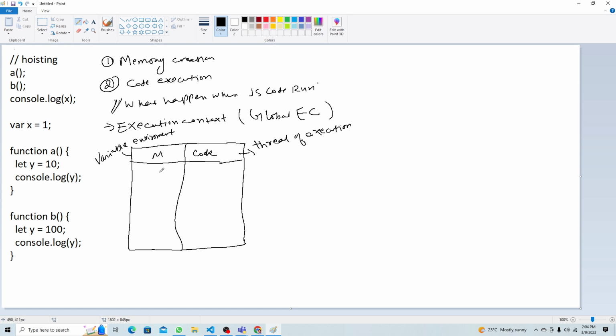Now what happens? Let's create the memory first. So what is the memory we have? The JavaScript engine will scan the whole page and try to grab all the variables. Here is a variable, and functions also. Here is a function and here is a function. Right now the code is not executing, it's just looking for variables. So let x colon, and it will assign undefined.